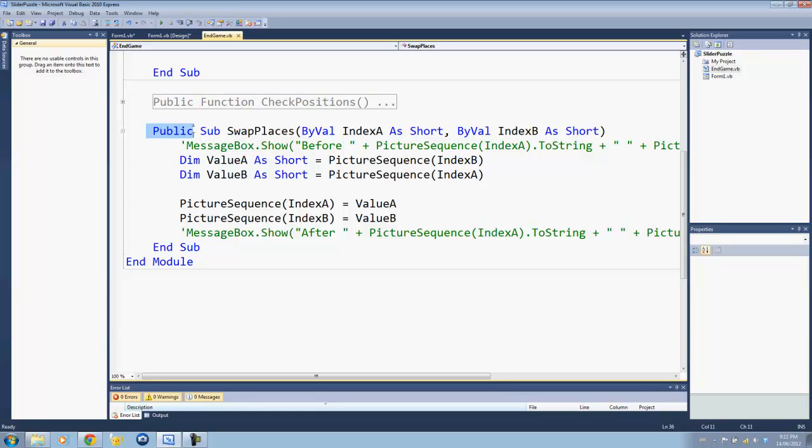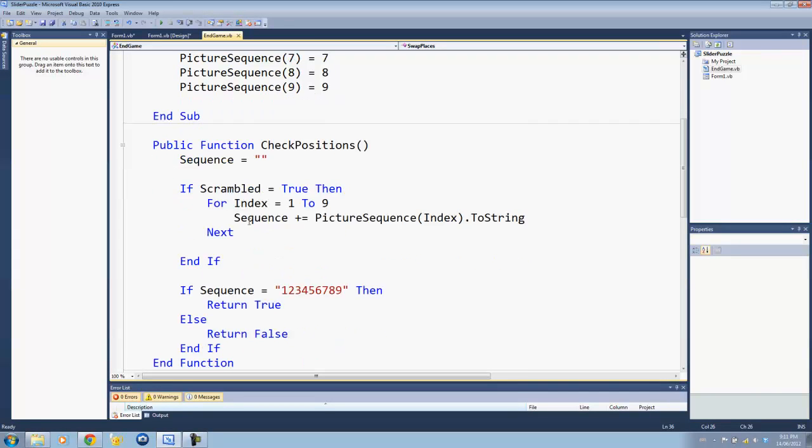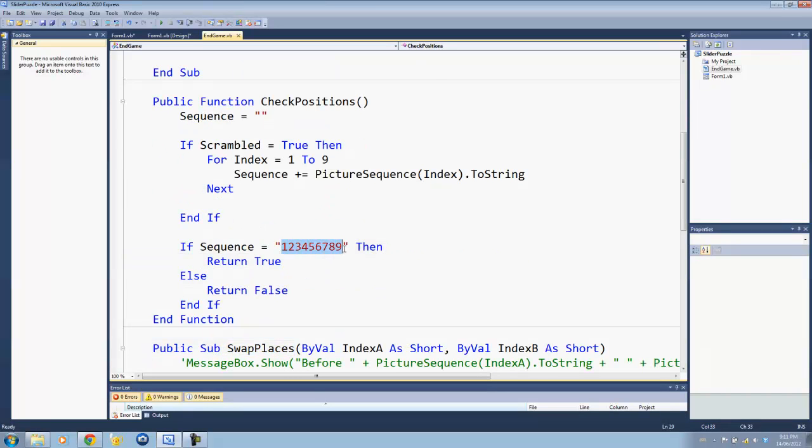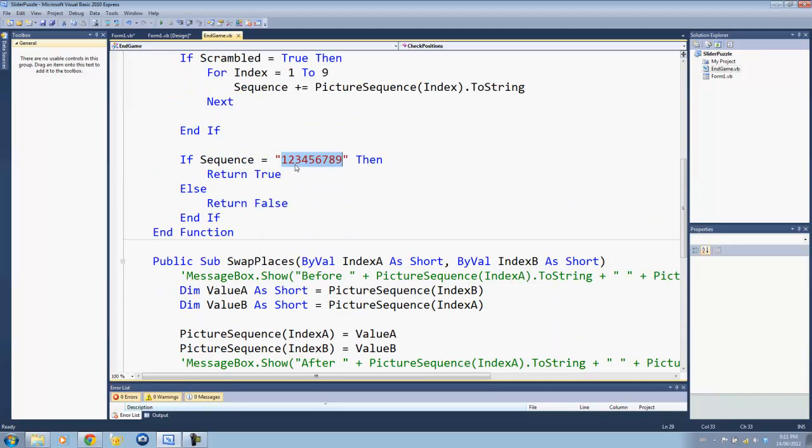The next subroutine we're going to create is one called swap places. This is almost identical to the image swapping one that we created before. We're going to send it two index values, and we're simply going to swap their positions. For example, say we're running through our game and we swapped picture 3 and 4. All this code is doing is swapping the position of these two in this string, so it would wind up saying 1, 2, 4, 3, 5, 6, 7, 8, 9.